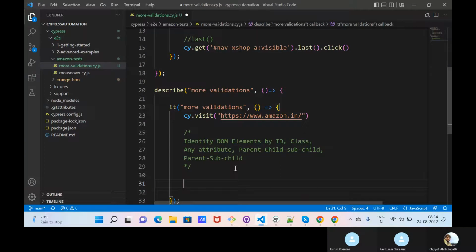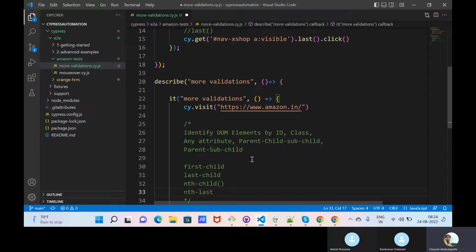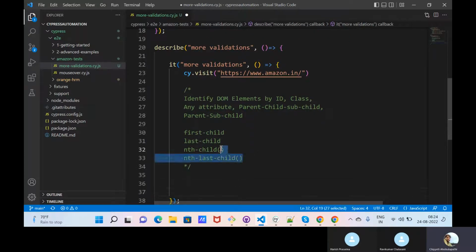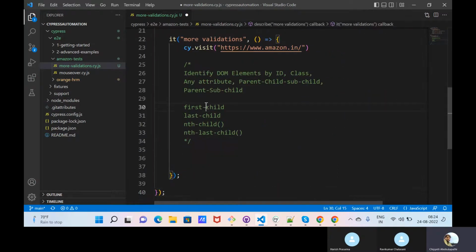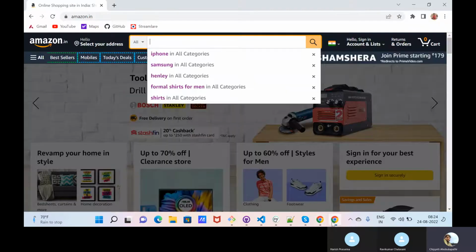Like, see, now we are going with the first child. What is first child? What is last child? Nth child means we need to pass the value here, 1 or 2 or like that. Nth last child. So like this we need to learn. We will identify the DOM elements by ID or by class. Instead of going with these pre-methods like first and last, we can go with this option also: either first child, last child, or nth last child. That we will see. So we will take this element now.